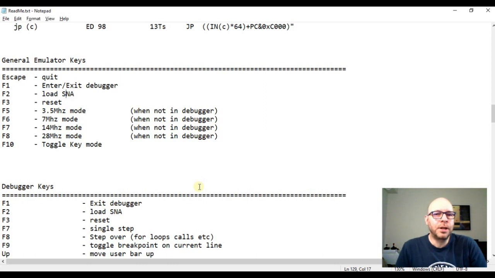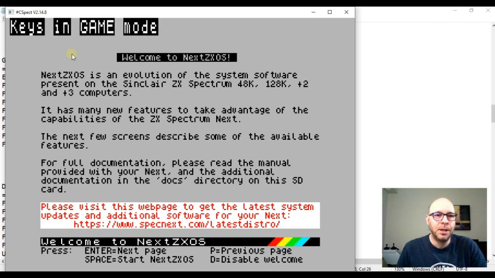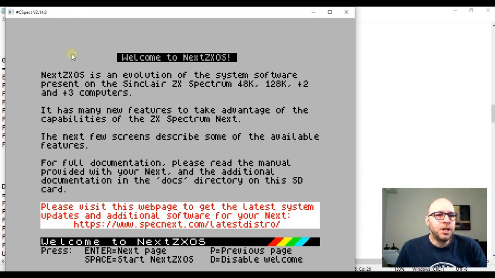And now let's take a look at a couple tips that are going to make using this emulator a bit easier for us. Now, one of them is this F10 key right here, which says that it toggles key mode. So what does that do? Let's go back to our emulator now. And if I press the F10 key on my keyboard, you can see this message comes up every time I press it, and it goes back and forth between keys in game mode, keys in basic mode, keys in game mode, keys in basic mode. Now what does that do? Well, this changes the action of how some of the keys on the keyboard work.